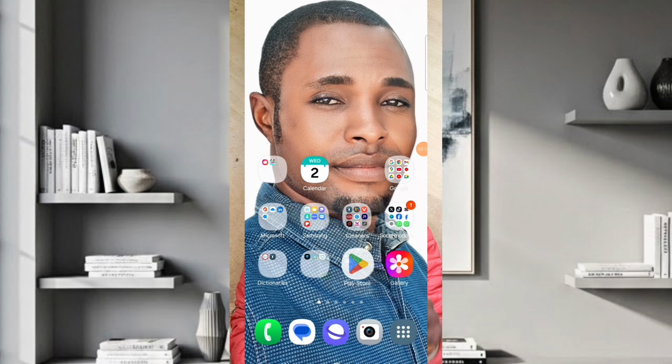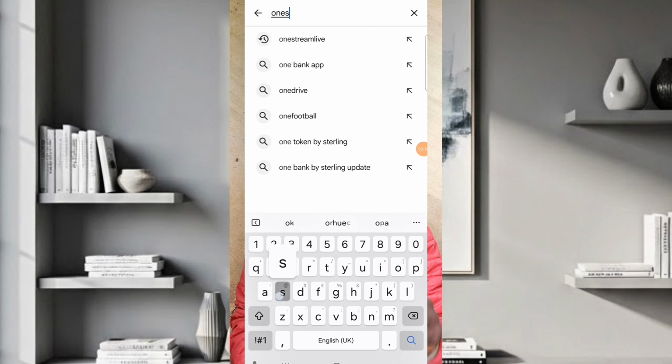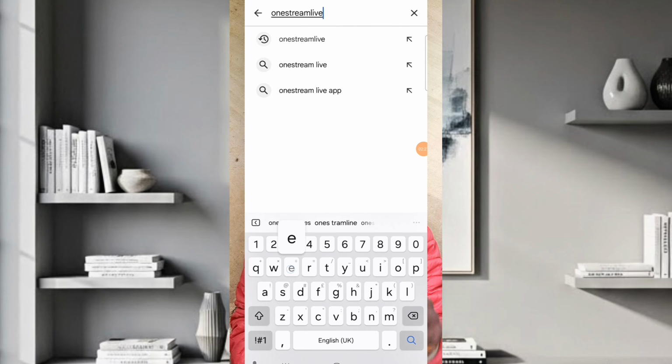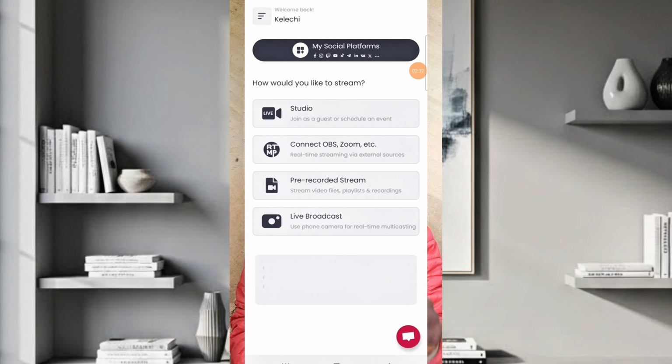All right, head over to your Play Store and search for this word, One Stream Live, like this. Once you have searched it, it will take you to this interface. Do you see this particular one with this logo? Click on it for me. Now have it installed. After installing it, it will require you to sign up with them. Just fill in the information required. Once you are done with that, it will take you to this interface.